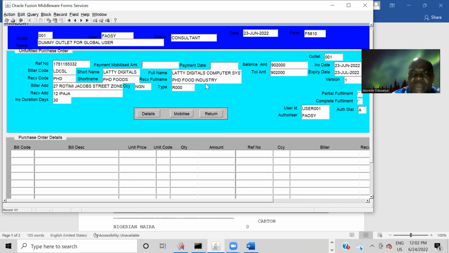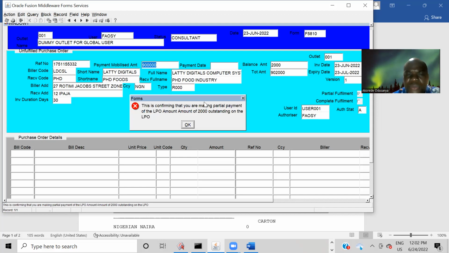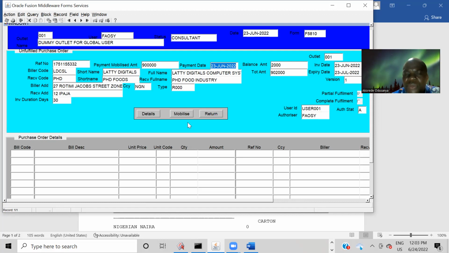Then we have payment mobilized amounts. How much are we mobilizing the supplier? We enter it here. Once we enter it here, the system will know. We can do partial mobilization, and likewise we have partial fulfillment. So if I say I'm mobilizing this guy just now 100,000, and I do this, it says this is to confirm that you are making partial payment of the LPO amount of 2,000 outstanding on the LPO. Yes. So you allow me to go ahead. The balance amount of the LPO is this, so it means we have paid partially to the supplier.